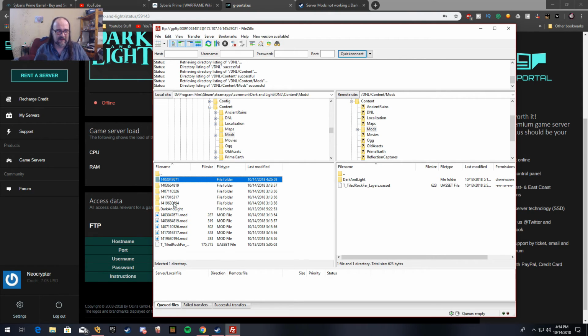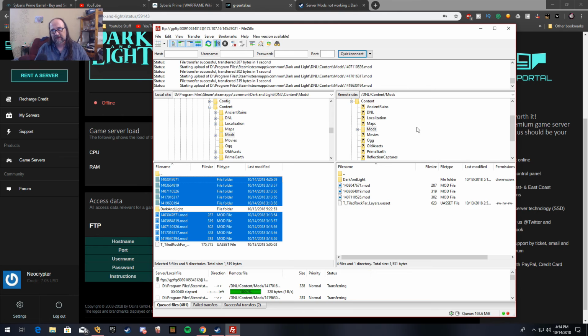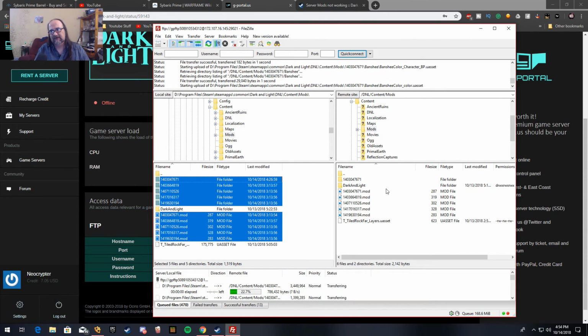You select all of these folders, these numbered folders, because these are the folders that contain your mods files. And then you're going to select these .mod files, and you're going to transfer them over into the mods folder on the server side of things.